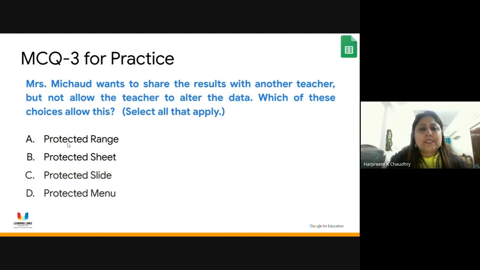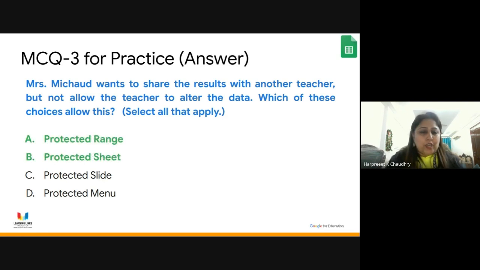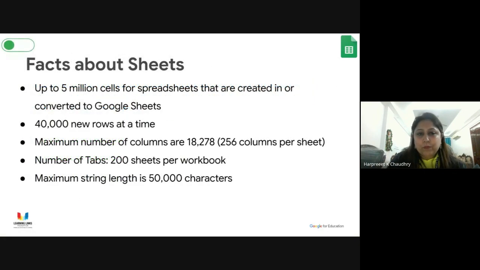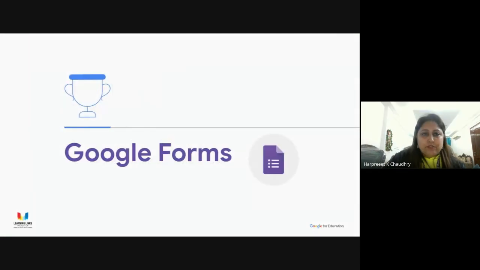Then it says Mrs. Michaud wants to share the results with another teacher but not allow the teacher to alter the data. Which of these choices allow this? Protected range, protected sheet, protected slide, or menu? Range. Let's check. It is both, because the question says she wants to share the results with another teacher but not allow the teacher to alter the data. So she will share the entire sheet but make it protected range and sheet. Both are possible.